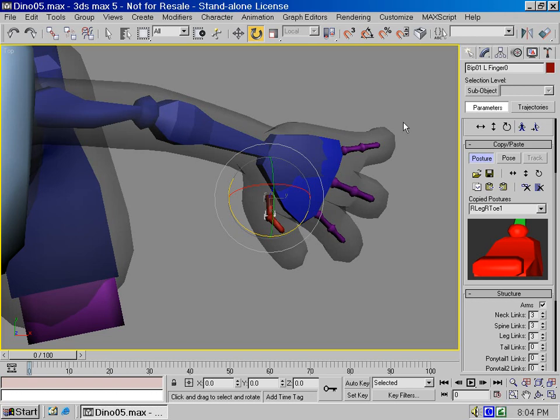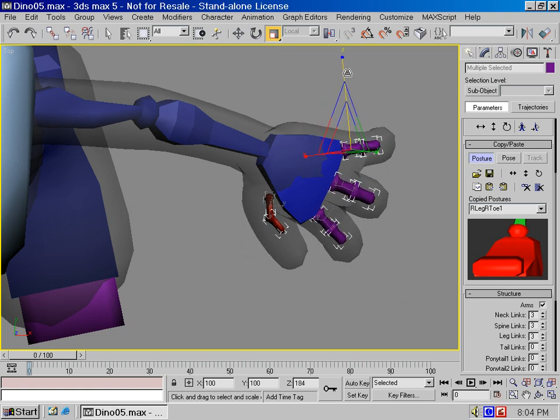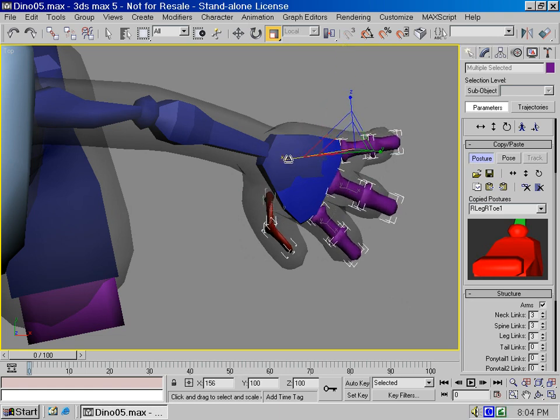Okay, now let's take all of these fingers, select them, and we're going to scale all of them on their widths, make them a little fatter, and we're going to make them a little longer. We want them to extend out past the ends of the fingertips. This is going to help you later on when you use the physique modifier. And again, the thumb you might need to do separately because it has different local axes than the fingers do.